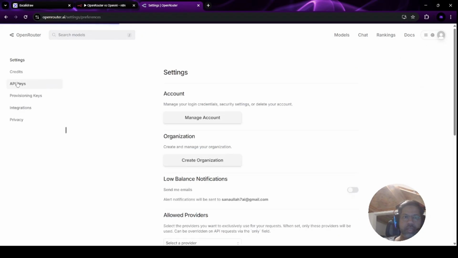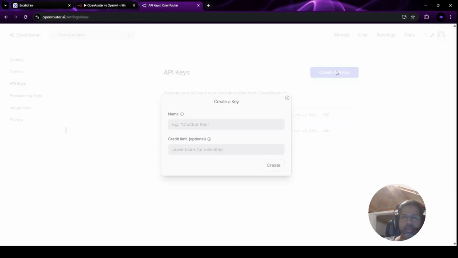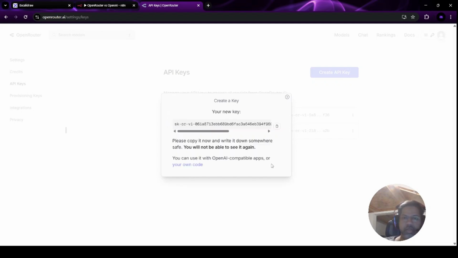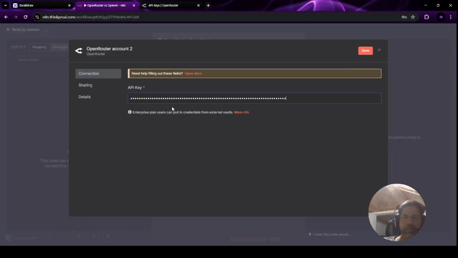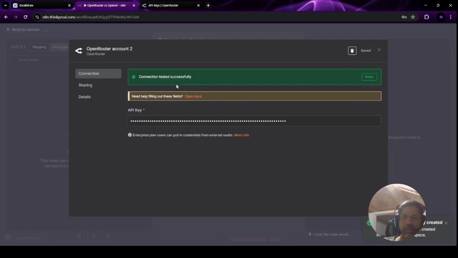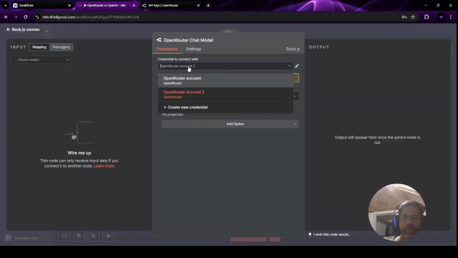Go to settings and the API keys, and here you just need to create an API key. You can even set a limit for that key, how much you want to spend in a month, and then you create it. So you will get your new API key. I'm going to copy it from here and paste it over here and save it. It has tested successfully and saved the credentials. So now we have selected our new OpenRouter key.